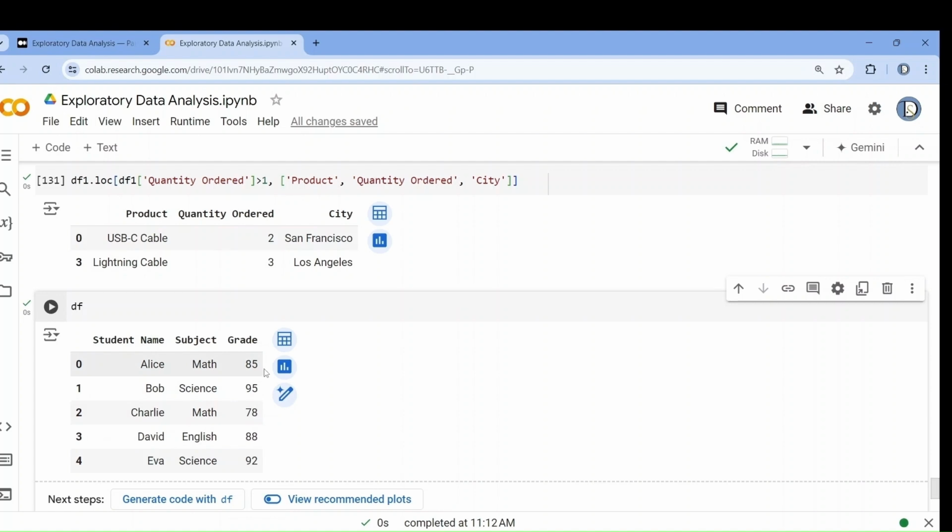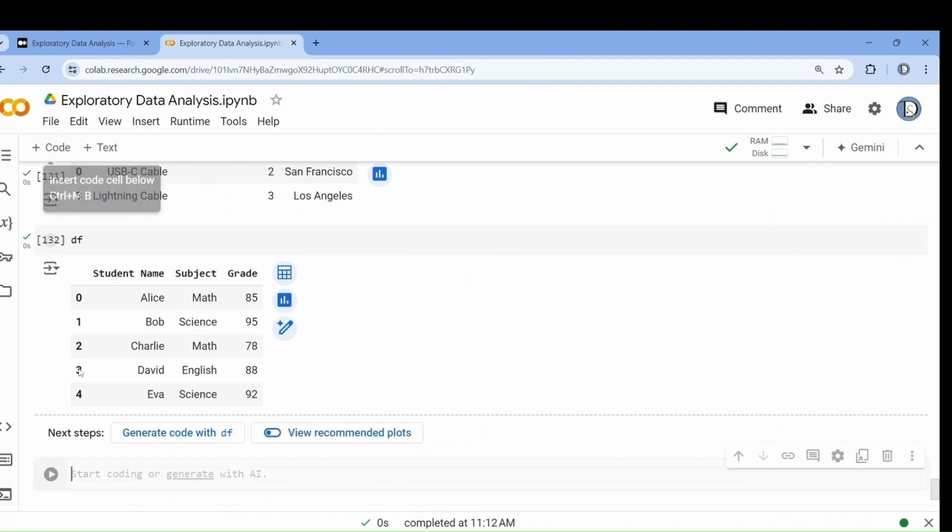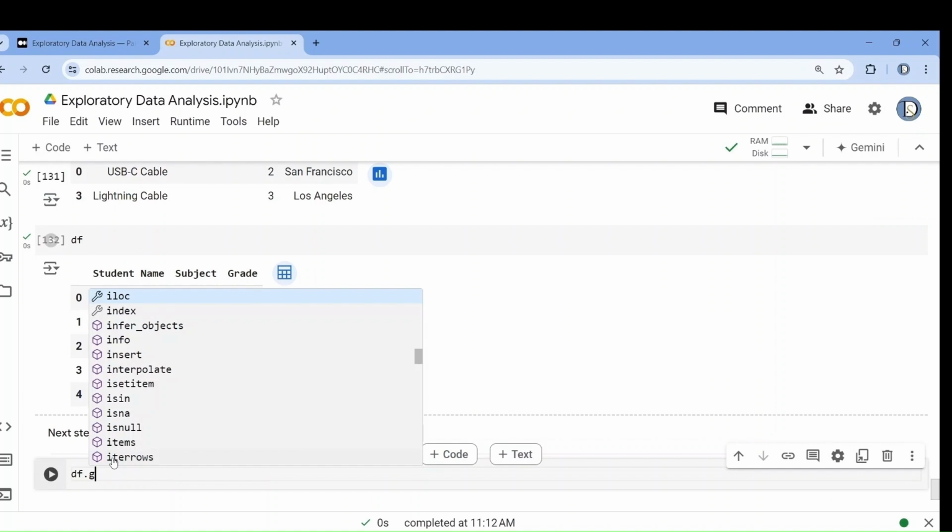So for math, 85 plus 78 divided by 2. For English, 88, single data. For science, 95 plus 92 divided by 2. So I am first grouping subject wise, math, science, English. Then I am trying to calculate the average of each subject. So for this, I want a method called groupby. So I have to write df.groupby.